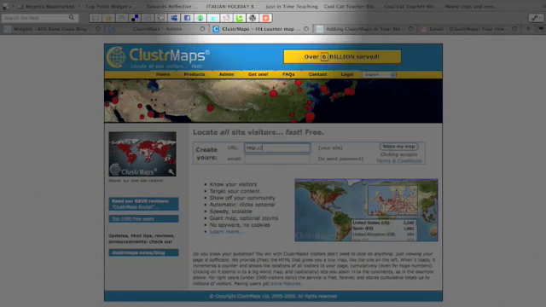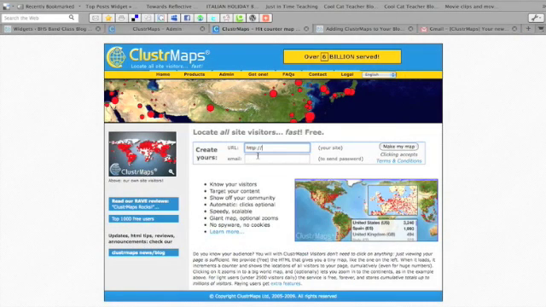You're not going to do this part. You're just going to actually go to this page here, this one. This is the way it looks. Okay, this is what your page should look like.